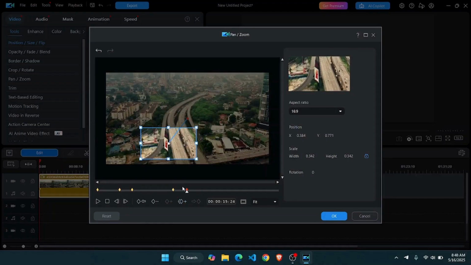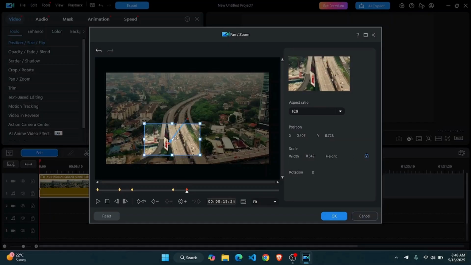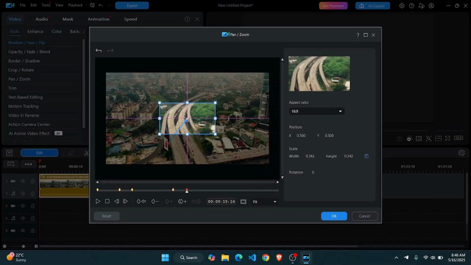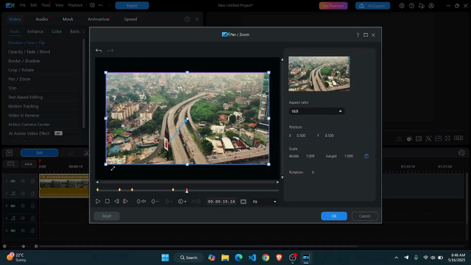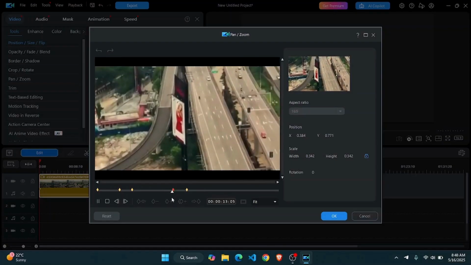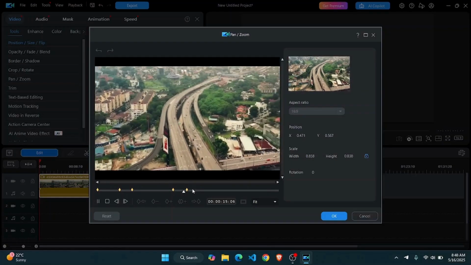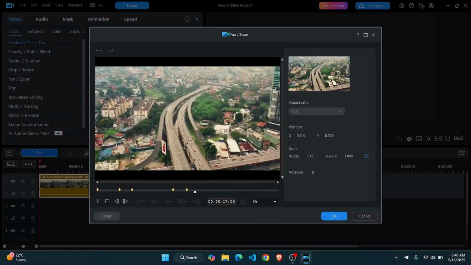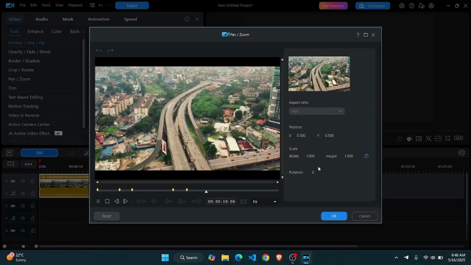Now on this keyframe, staying on this, you just want to move this back to the center and then adjust its size again to full size. So once that is done, it would look something like this. So if I just play it, from this zoomed in part, it will automatically zoom out. And now you have the normal video on normal aspect ratio.